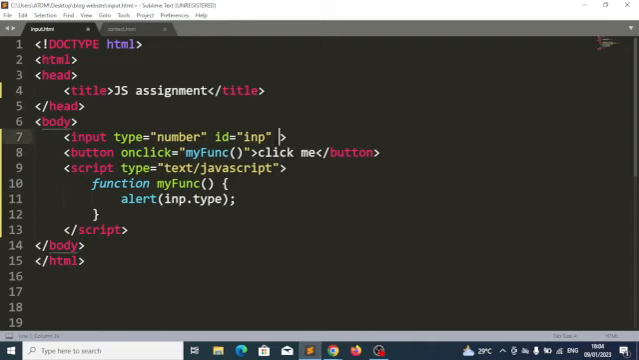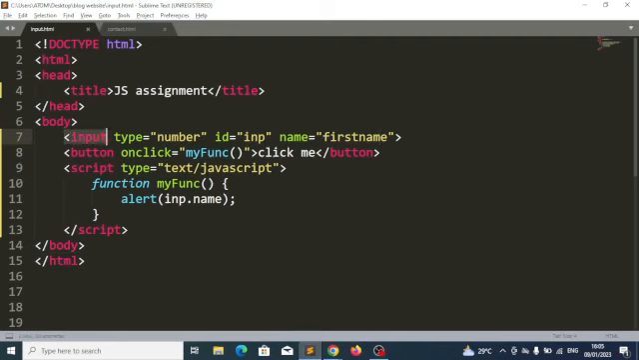Let's move on. Let's add other information to this input. Name. Let's say the name is first name. I can say alert INP dot name. It will display first name. So when I click on this, it will give me first name. So that's one. Then if you are still unable to get it based on this explanation, let me use another one.